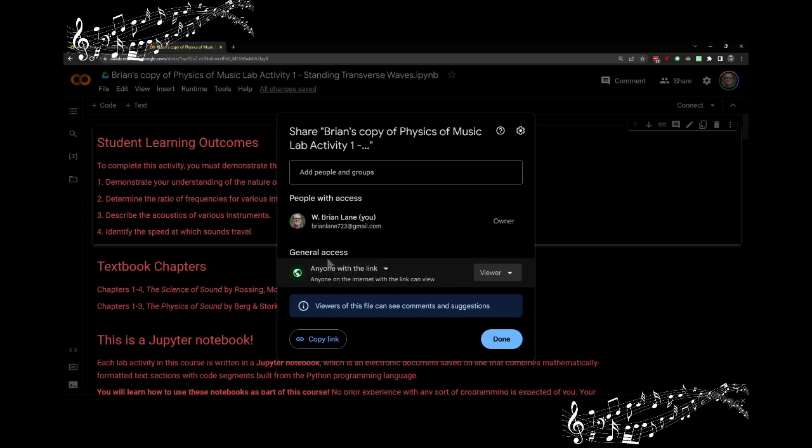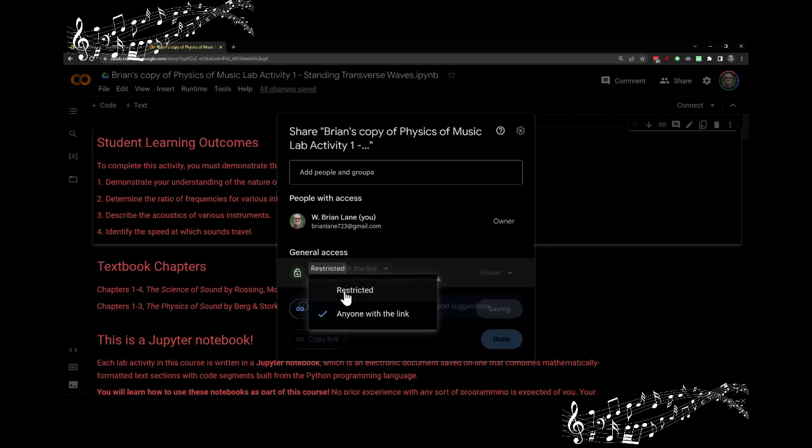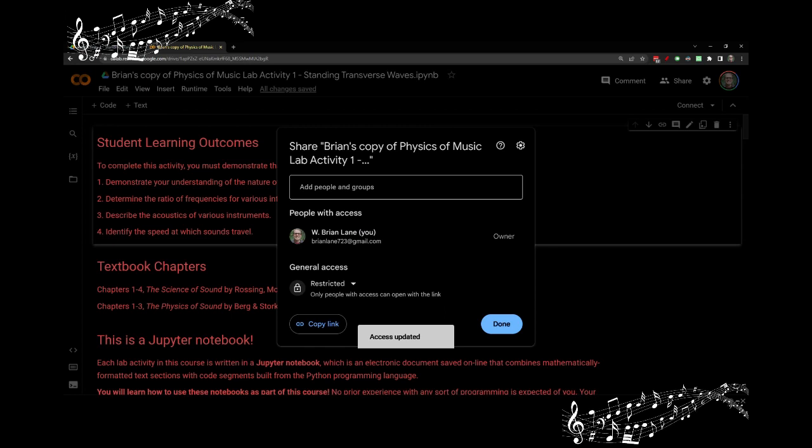Now, if you're a little bit more cautious about having your file out there on the internet, you can leave this as restricted and then grant me access here.